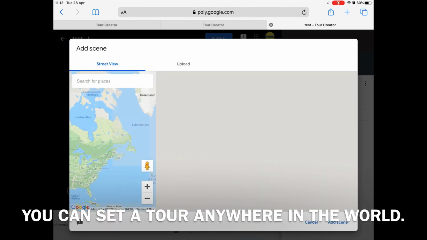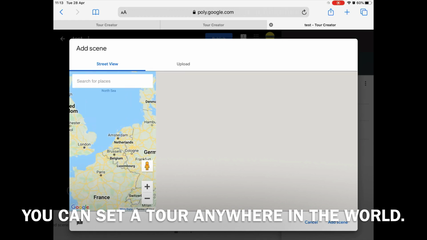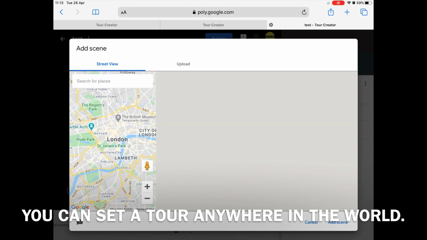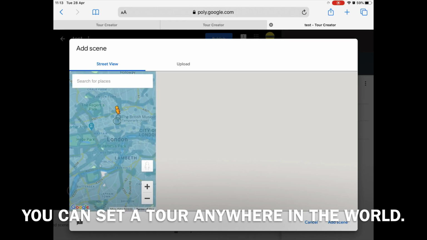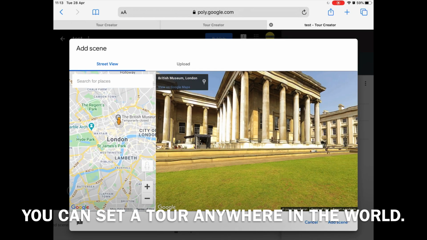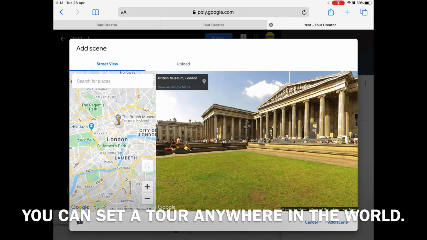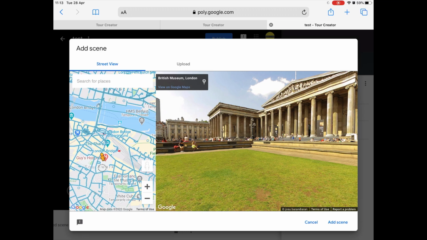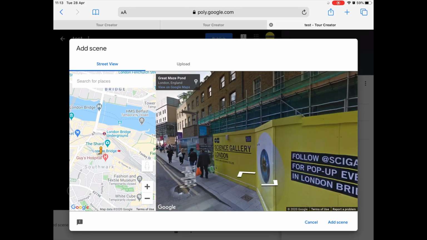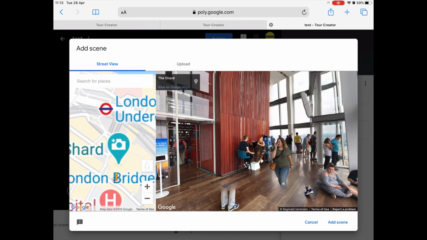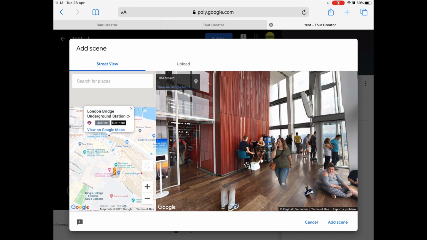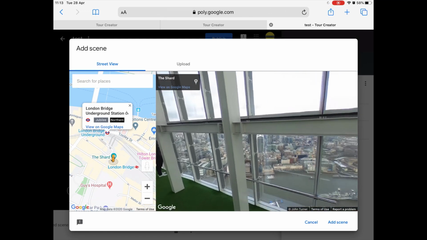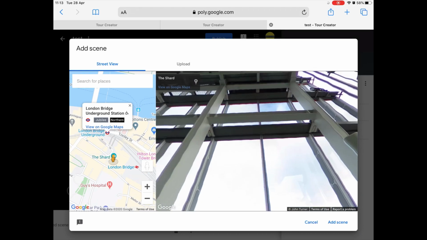So let's go to London. And we're going to go to, let's go to the British Museum. What else? Well, let's go to the Shard. So you can see halfway up the Shard, I think.